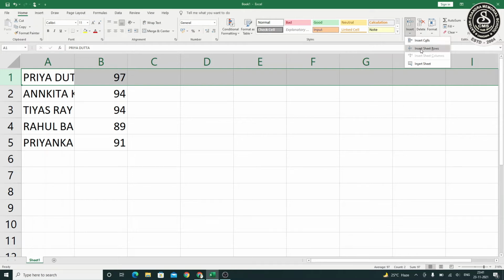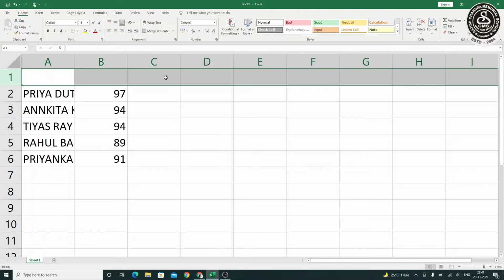Okay, first we will see how to insert sheet rows. When you click, you will see another blank row has been added just above the row that you have selected. Okay. Now for columns also, let's do.